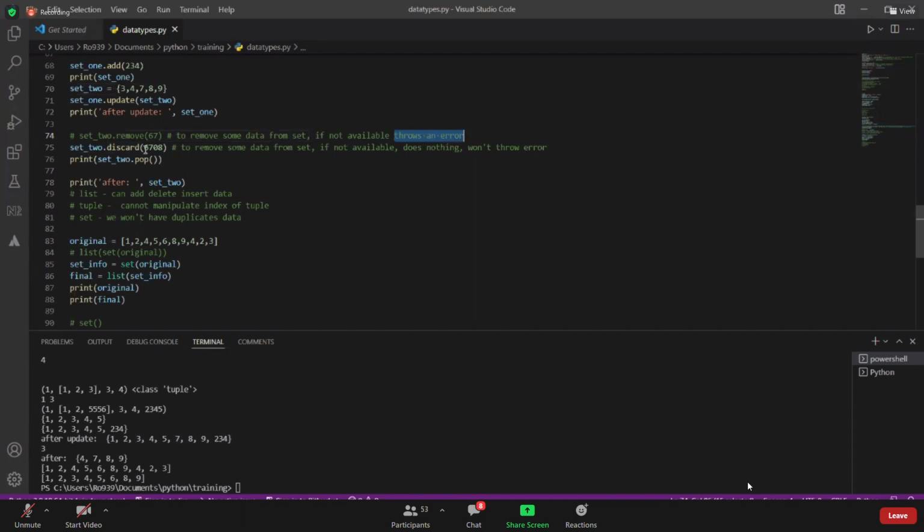And in the same way, if you are using discard, it will try to remove that particular value which is there inside the set. If it's not there, it won't throw an error, it will go forward. So this is also a useful thing which we can use if your code wants to be on the safe side, so that you don't want your code to stop at some point.